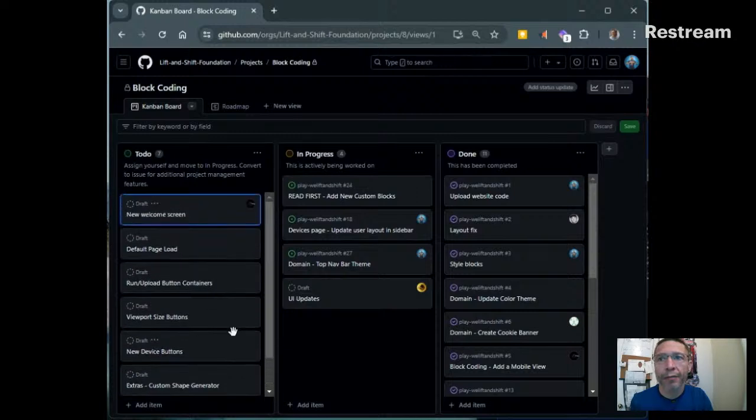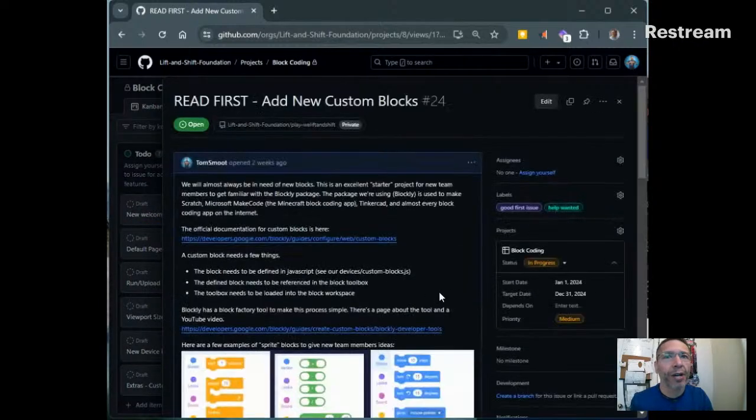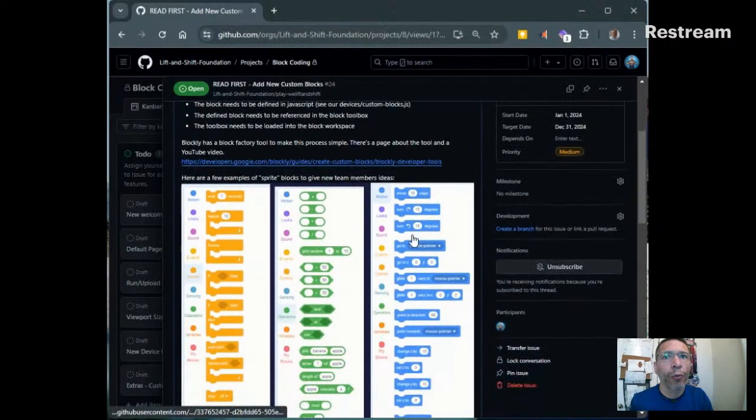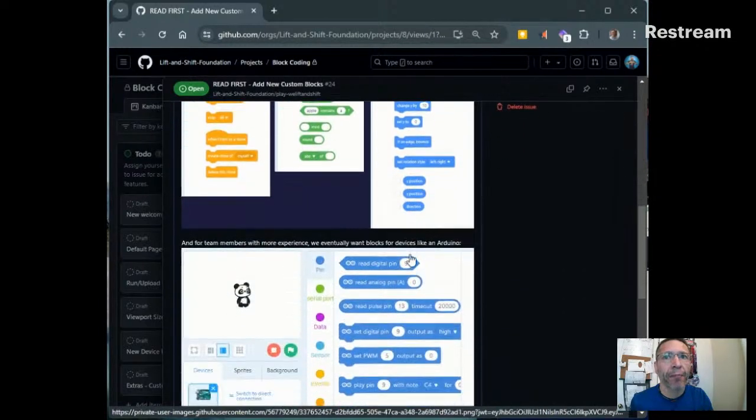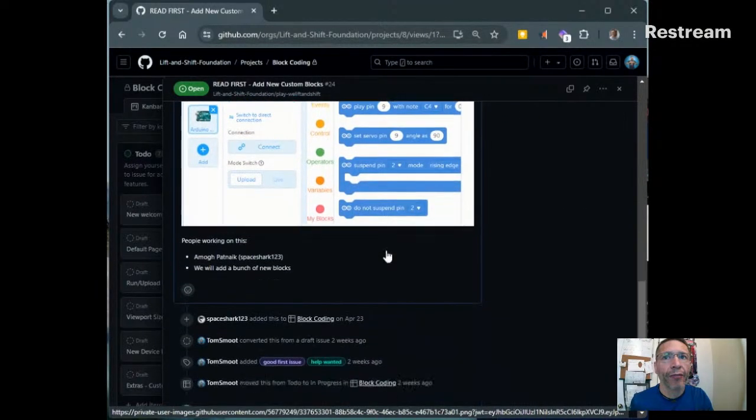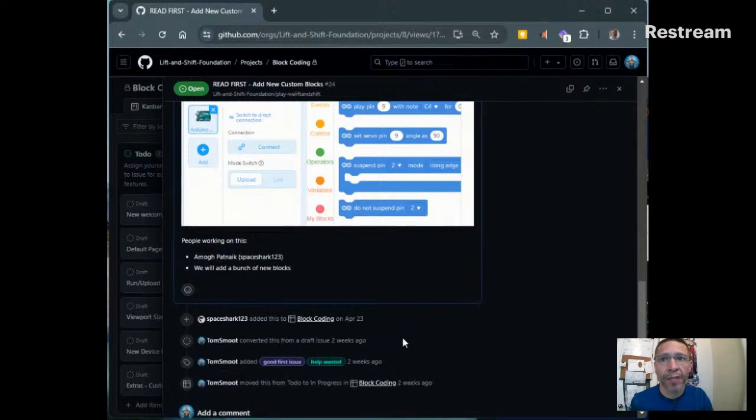I will not change anything. But so you can go here to this first project and check out the add new custom blocks. I piled in a good amount of information on where to find everything, some screenshots of other apps that also use the same platform. So to give you an idea of all of this stuff, there are some other teammates who are working on this.